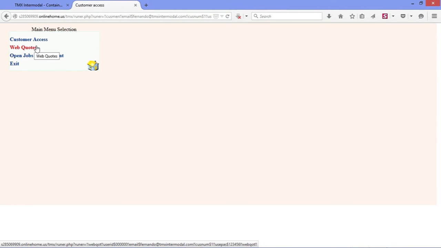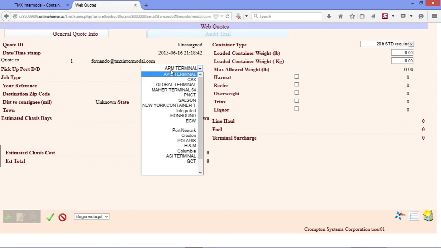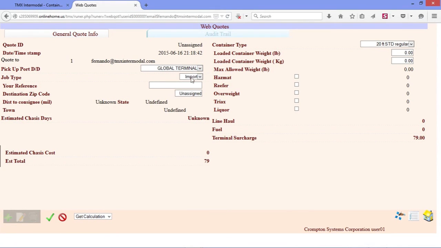Click the Web Quotes link. On this screen, you'll enter basic information about your shipment to generate a quote. First, choose the arrival or destination port. Indicate whether your container is an import, export, or special shipment. Enter a useful reference to help you keep track of your scheduled shipments.